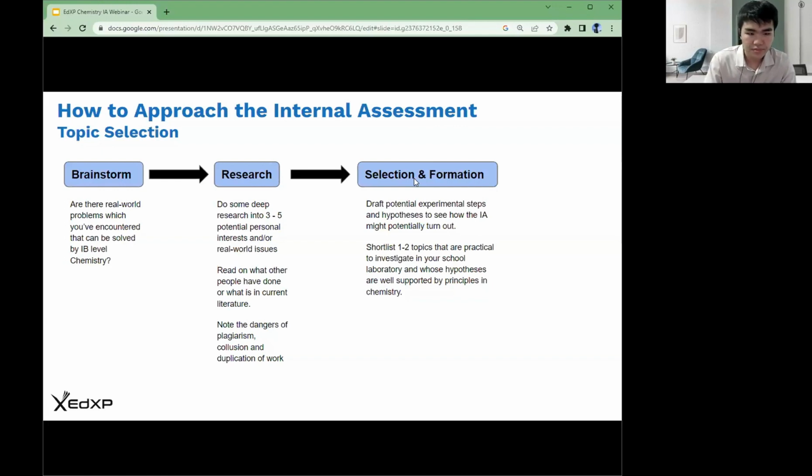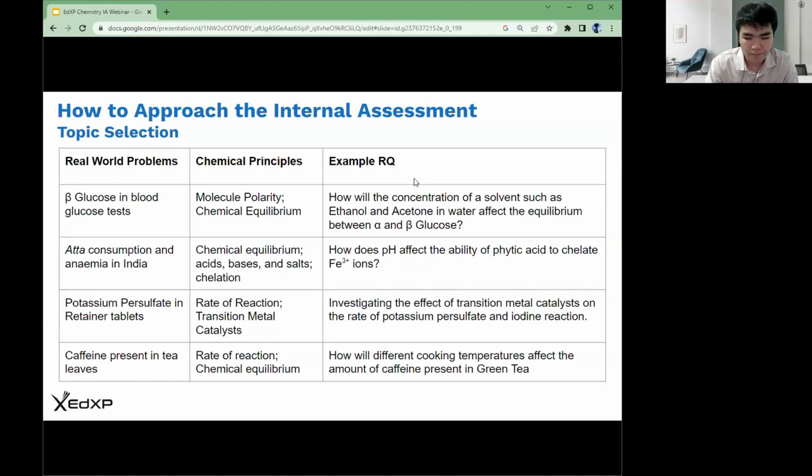Okay, so here are some past IAs that we have compiled from our library, and here are some good RQs based on the different topics in chemistry. If you have any questions, feel free to ask. I won't go through them unless you have anything.